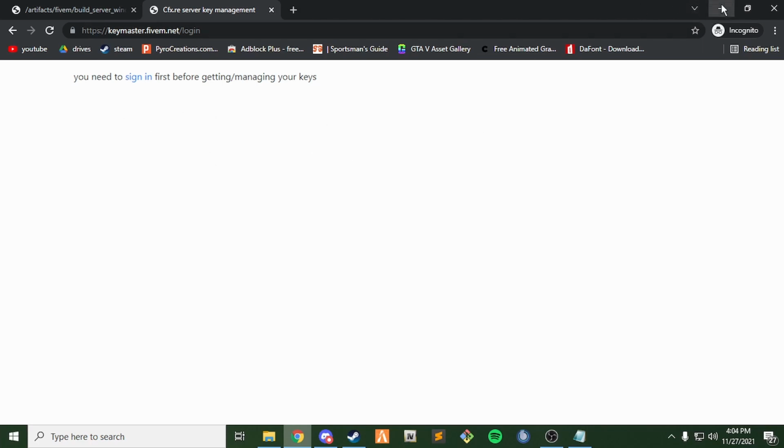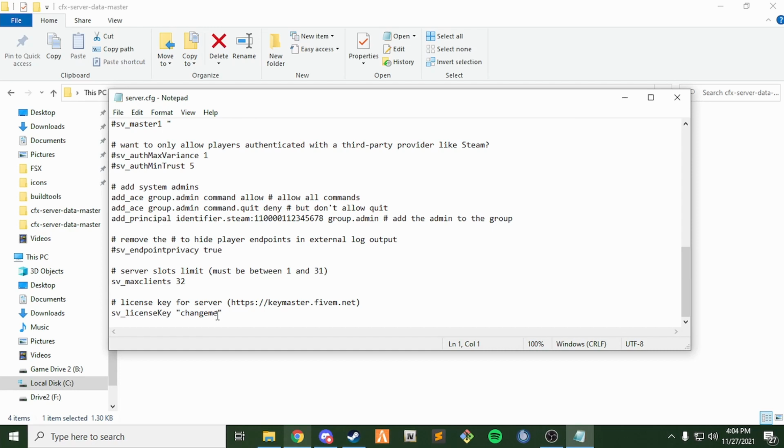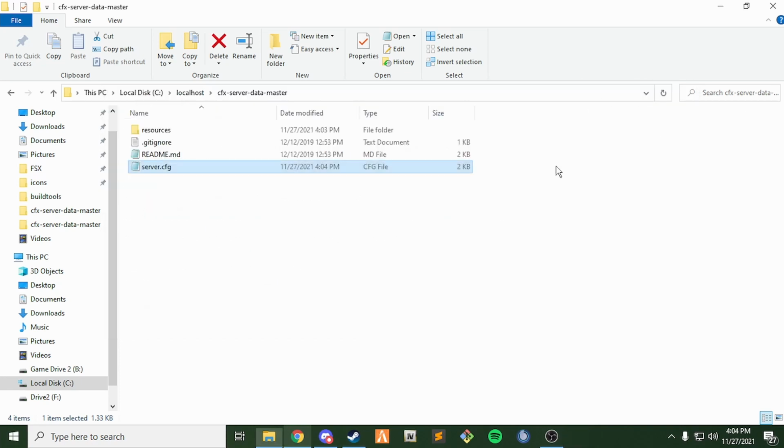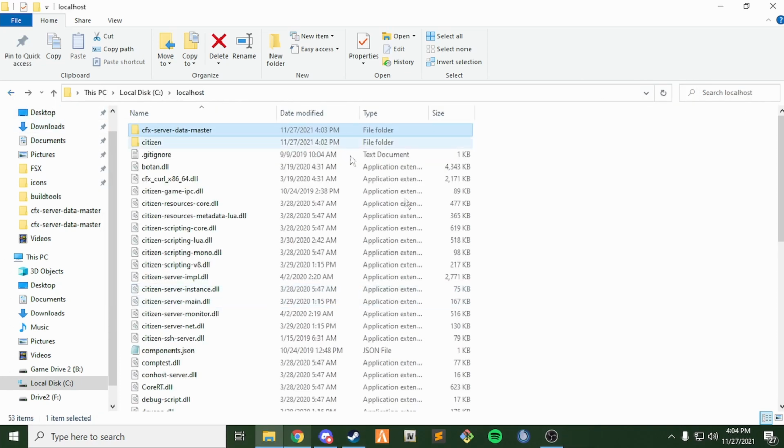Once you have your key done, you can close out of that. Go to change me, highlight that, hit Control V. Your key will go through there. Mine is going to be censored for obvious reasons. I don't want you guys using my key. Now that that's done, we can go ahead and close out of your server config file and go back to your main directory.